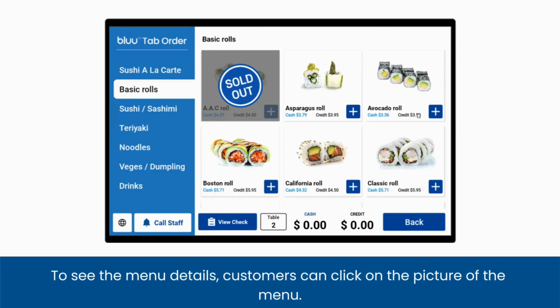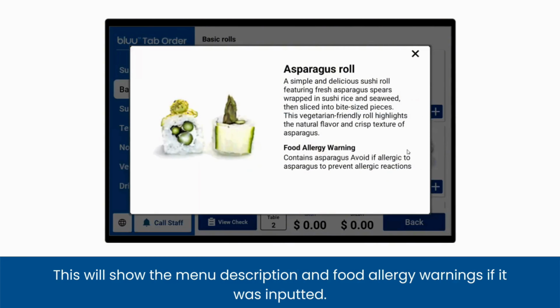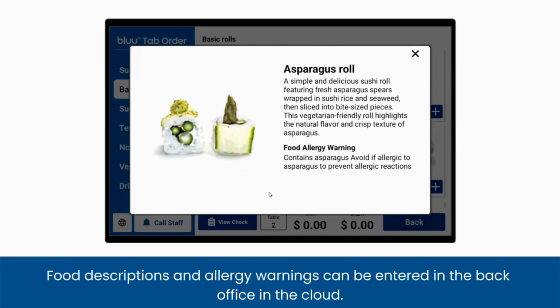To see the menu details, customers can click on the picture of the menu. This will show the menu description and food allergy warnings if it was inputted. Food descriptions and allergy warnings can be entered in the back office in the cloud.